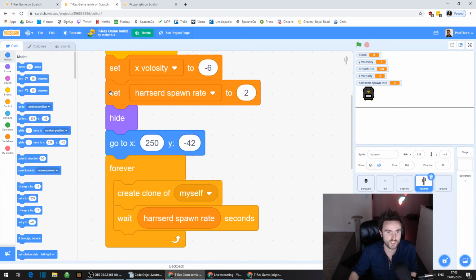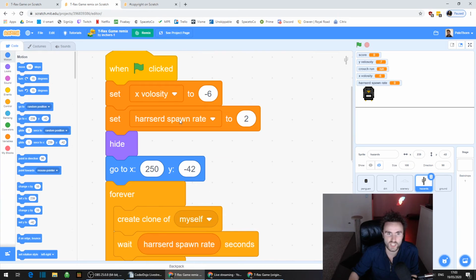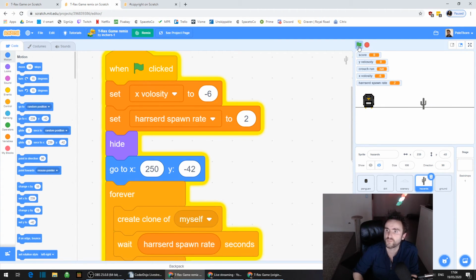So if you change your code in hazards, underneath when green flag clicked, set X velocity is fine, but then your next one says set crouch run to 2. We want to set hazard spawn rate to 2. Try that. Perfect. So as it is, your penguin is fine, because we haven't gotten to the crouch bit yet.